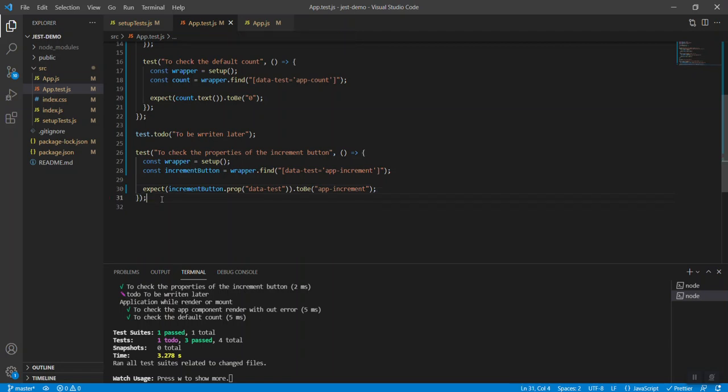Now let's check the props inside each and every component. You'll be having prop types validations, right? For each and every component you have. Say for example, we have one component called list.